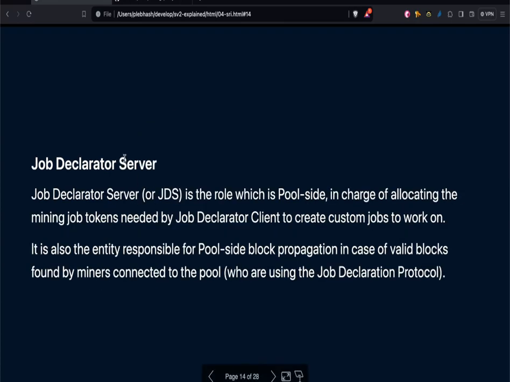So we have the job declarator server, which is a role that happens on the pool side, and it is in charge of allocating mining job tokens needed by the job declarator client to create custom jobs to work on. The server is also the entity responsible for pool side block propagation in case of valid blocks found by miners connected to the pool that are using the job declaration protocol.